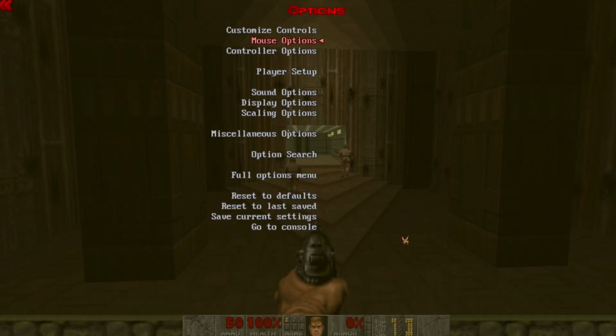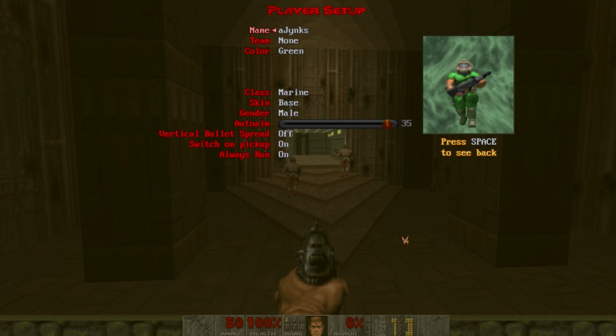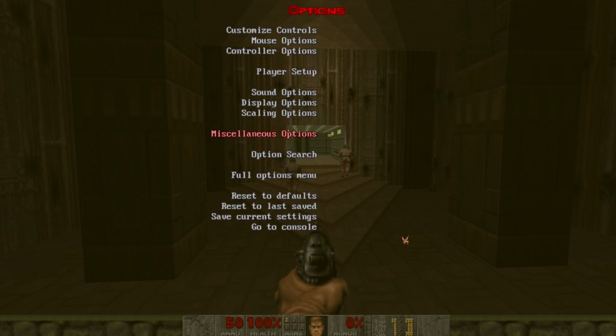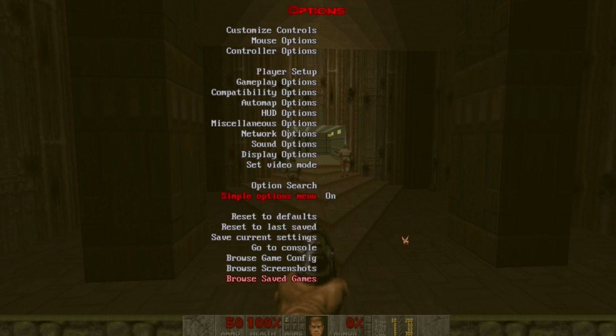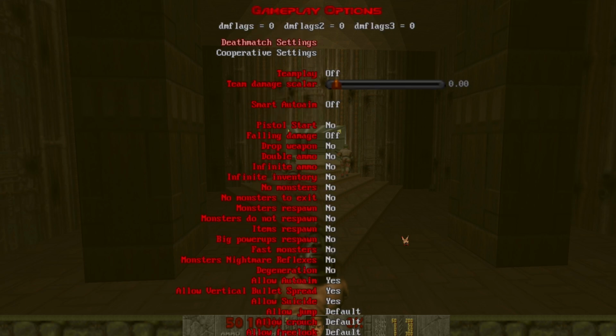But if I go into options and go to player setup, you can see that this other stuff I did was saved. And that's because some of the more powerful options, basically the gameplay options, and there's some other ones as well, will not save into INI files. They embed themselves into save games, but not into INI files. So if you have a look at the top of the screen where it says gameplay options, here it says DM flags. As you change things, so if I turn allow jump off, see how it's changed the DM flag to 65536? I need to enter that into a config file.